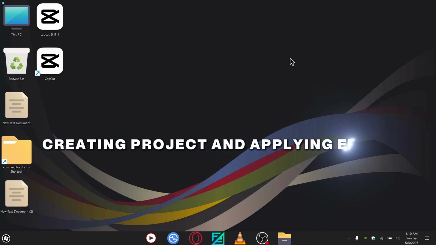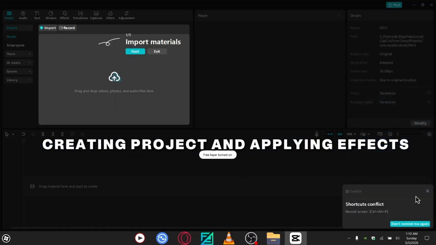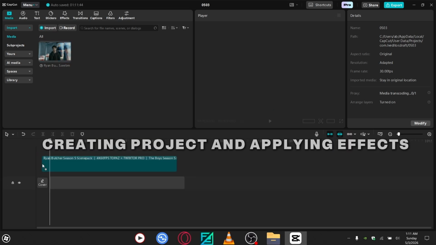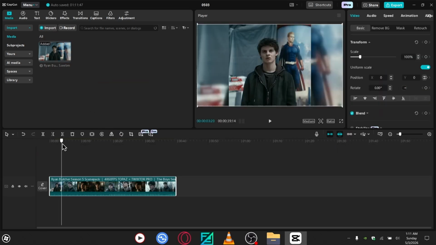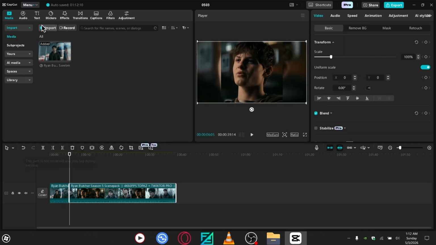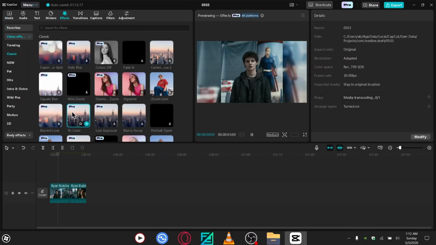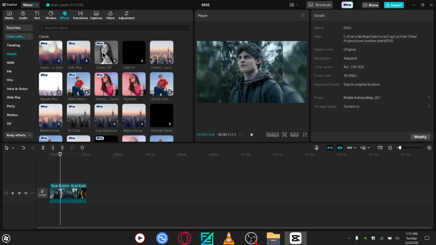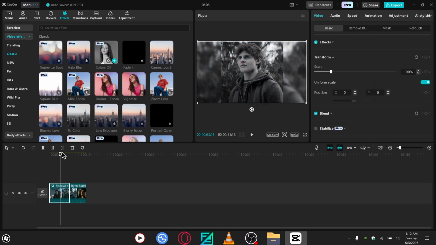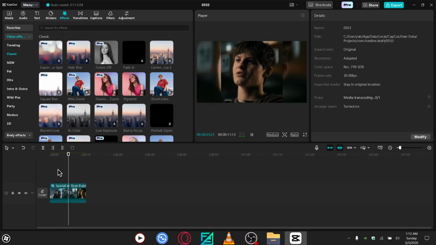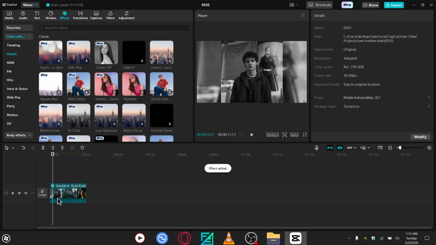Now, open CapCut, create a new project, and import any random clip. It doesn't really matter what clip you use, this is just for demonstration. Once your clip is on the timeline, go to Effects and apply any Pro effect you want. You'll notice the little Pro badge, but don't worry about it. Just apply it normally. Take a second here to adjust the effect if you want, just so you can clearly see the change on screen. This helps viewers understand what's happening.